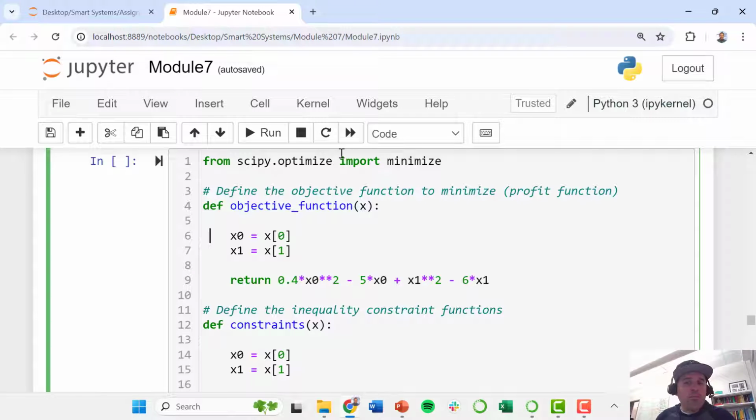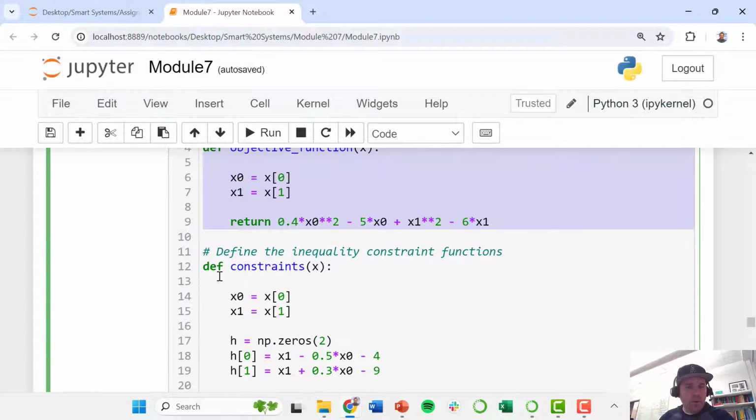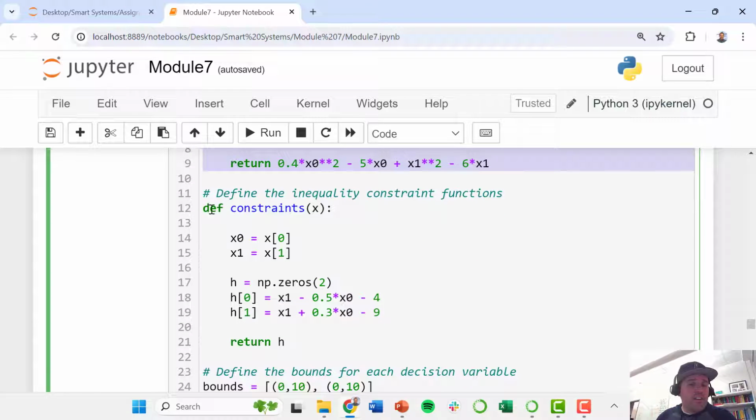We are importing the minimize function from scipy.optimize. We define our objective function just as we have defined it before. We now define these constraints. So now our constraints function is going to be a two-part function. Both constraints are still a function of the variables contained within our x vector, meaning x0 and x1, which just represent the two different elements of the x vector.